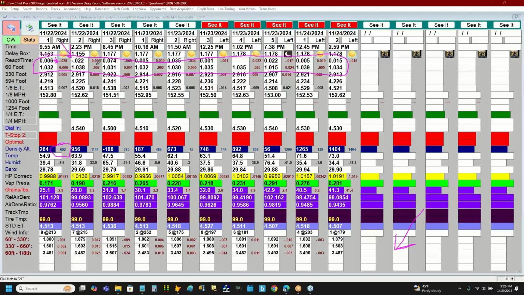Like here, I had a migraine, there was nothing. But here I was 009 better reaction time and only 1 thou difference in 60 foot. Here I was 30 slower reaction time, but only 002 in 60 foot. And here, that was just a fluke run for me. I just missed the tree. Here I'm 34 quicker, 005 slower, acceptable. Here I'm 001 difference in reaction time and no difference in 60 foot.